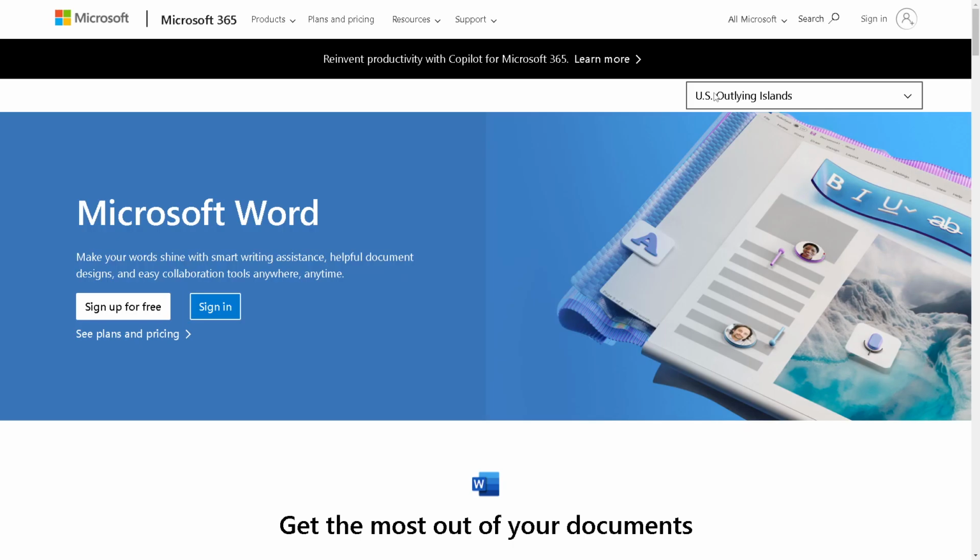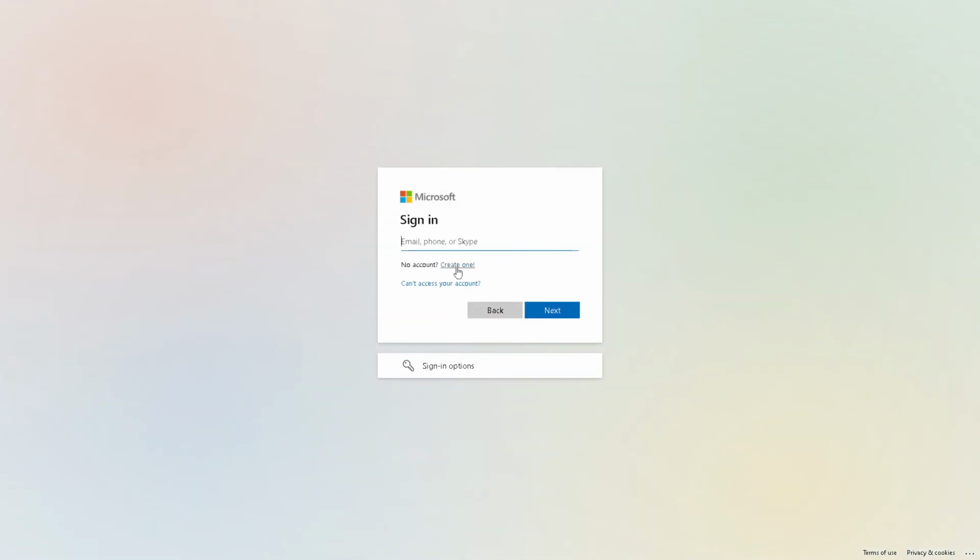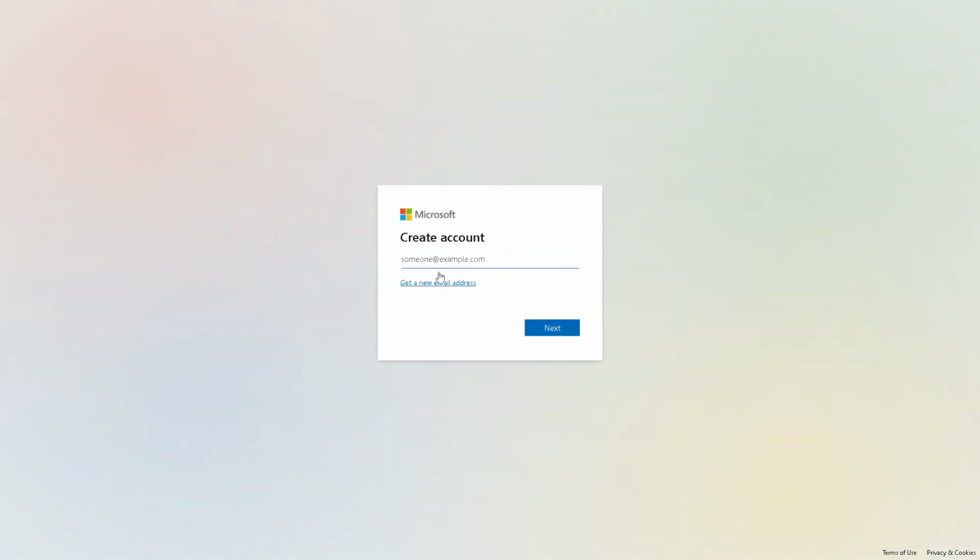Now, the first thing you need to do is to log in using your credentials. If this is your first time on Microsoft, click on the Create Account option. And from here, just follow the on-screen instructions and you're good to go.